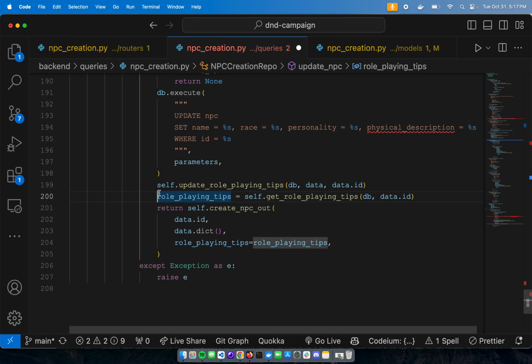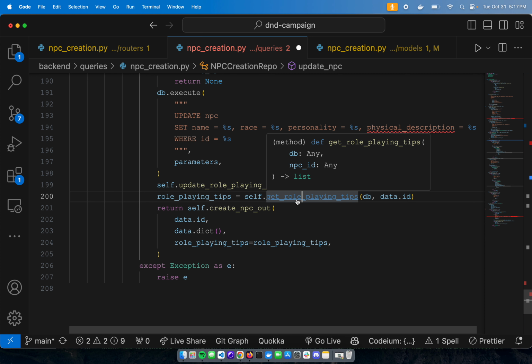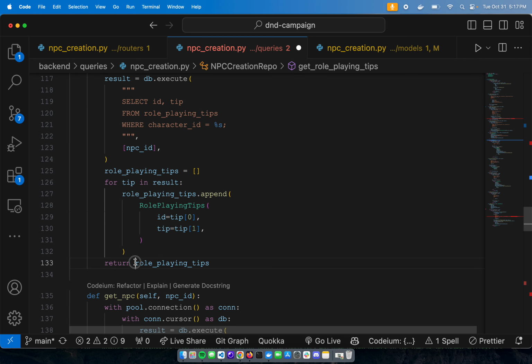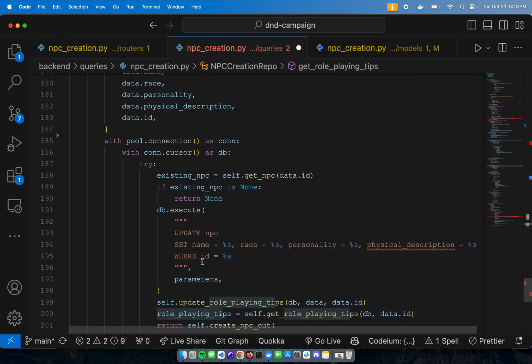So this executes all of those. This line 199 executes all of the updating of the role-playing tips. Then we can get our role-playing tips with that function that we created in an earlier video, get role-playing tips. It's this query. We get the ID and tip from role-playing tips where the character is the character that we're updating, and we return the list of all of those role-playing tips.